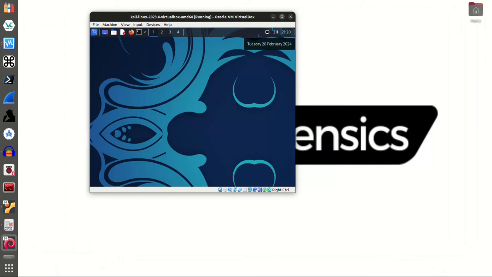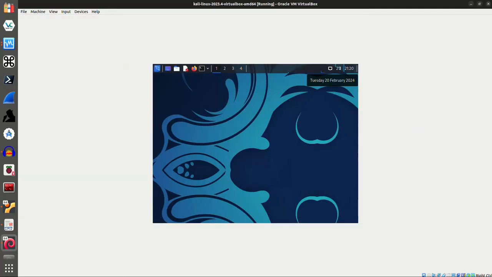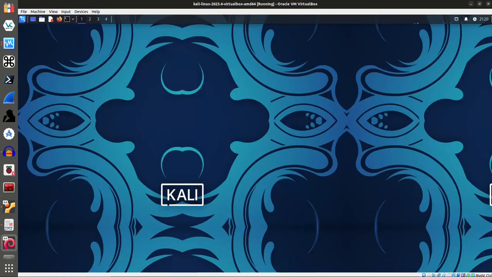Let me see if I can make this bigger. So yeah, I'm probably going to have to set up. Okay, there we go. All right, that's what I want to see. So we have the full screen image here. It did adjust the size, which is great. And Kali Linux inside of VirtualBox.